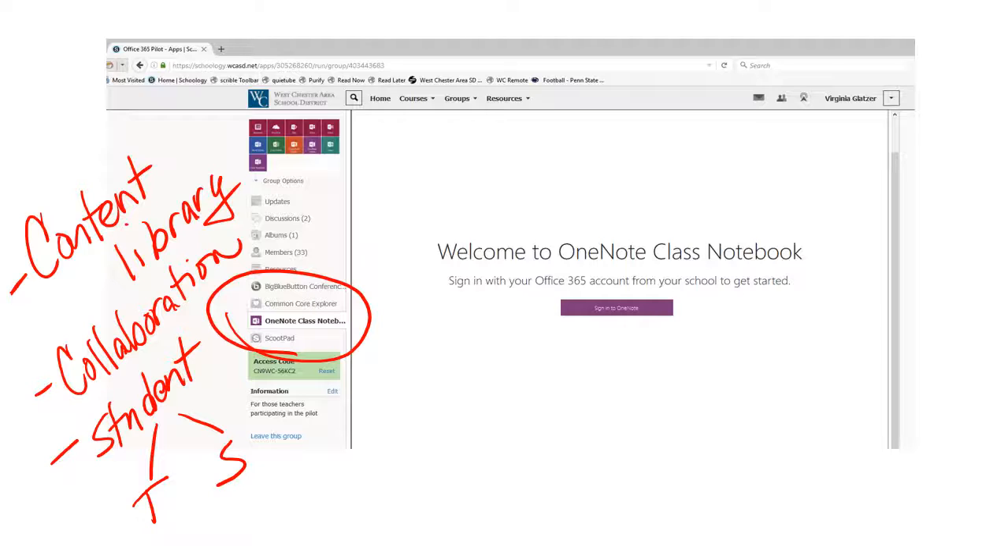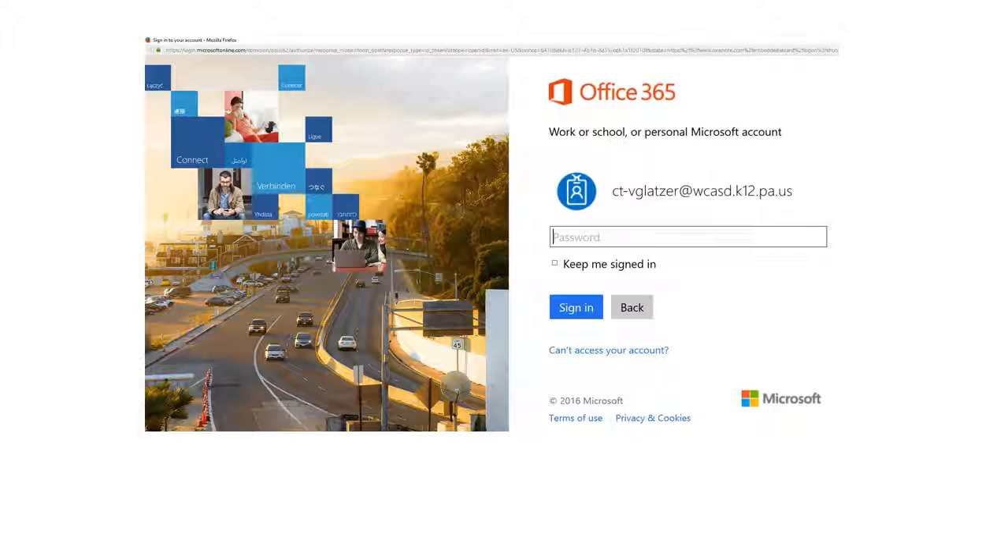So, if you decide you want to do this, first you go to your class or your course through Schoology, and then you pick OneNote Class Notebook, and you click Sign In to OneNote. Once you're there, you're going to sign in using your long username. So this part is the same as your email address or any username you use in school. The second half is the long part, which is wcasd.k12.pa.us. And your password is the same one that you use in school for everything.